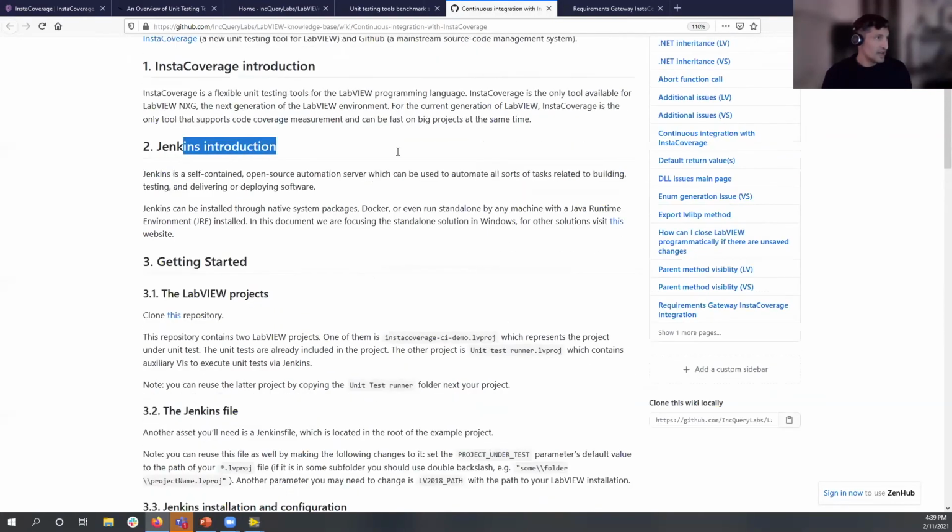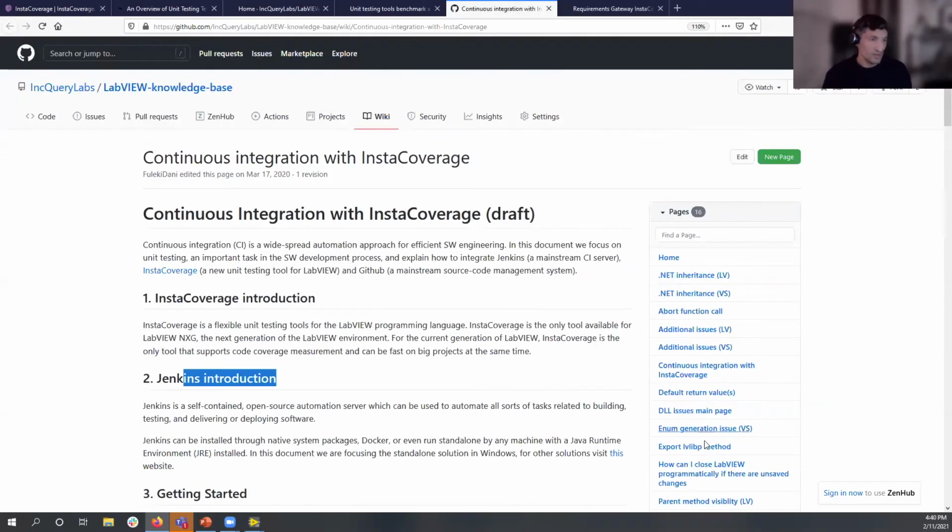Okay, so I just highlight here, you can browse through these wiki pages. Some of them may be a bit outdated. Sorry for that if it's the case, but you see here interesting tutorials. For example, this one, if you want to use InstaCoverage in a continuous integration environment with Jenkins, so this tutorial takes a Jenkins example, then this document may be useful for you.